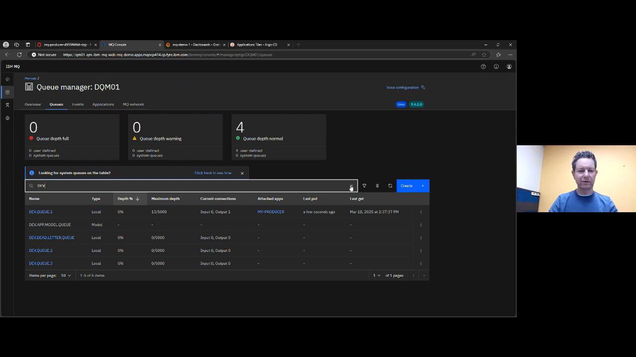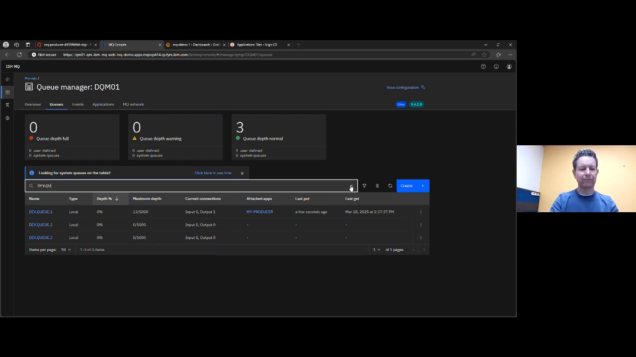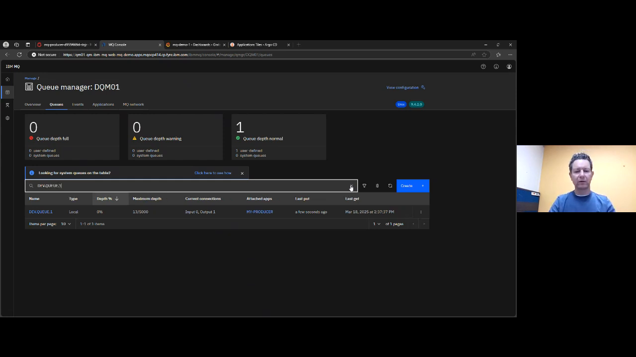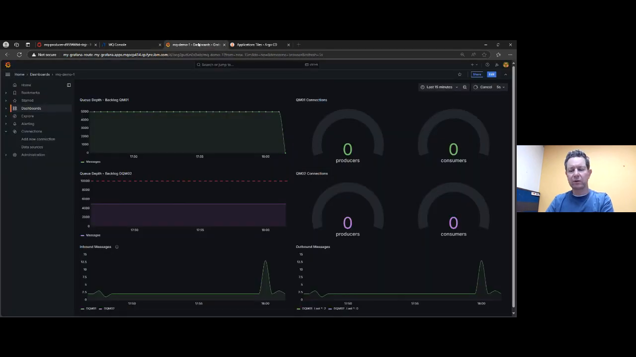Okay, there we go. Now it's there. All right. So we've now got one connected for output and nothing connected for input. So I think this must be the queue manager's rebalancing stuff. Let's have a look over here, see what's going on.